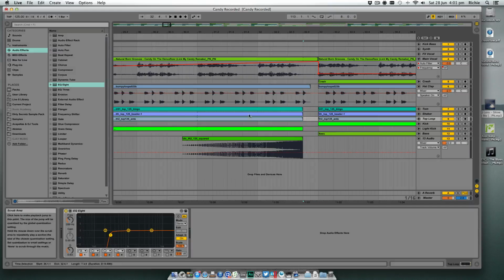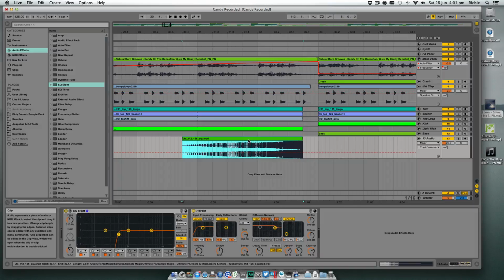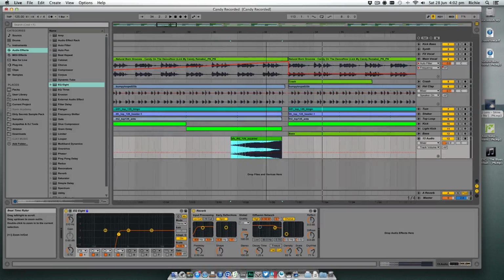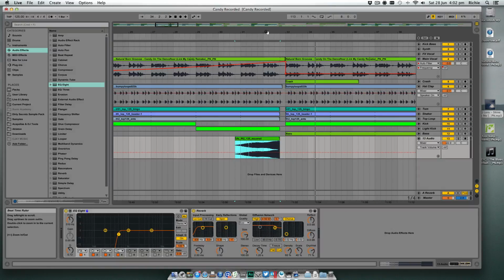So maybe on a breakdown you'd have the riser, rising right to the end of the bar, and then it goes into the next part. However, it's often nice to get just a little break before the next part comes in. So I'm doing the riser up to the snare, and then we just have the clap on its own. So we'll see how that sounds. Yeah, so there we go. We've got this nice break in the sound there.